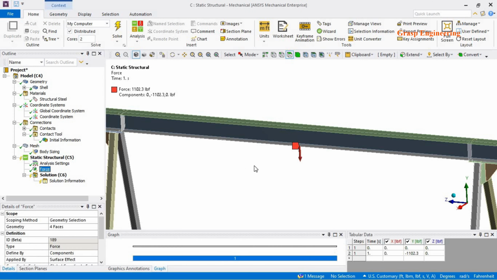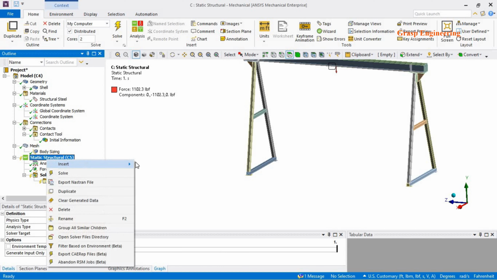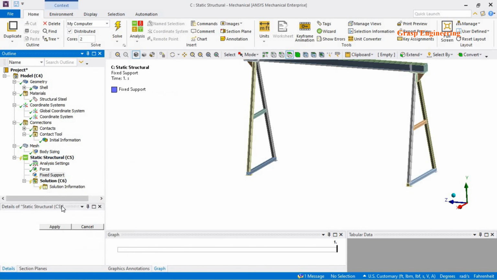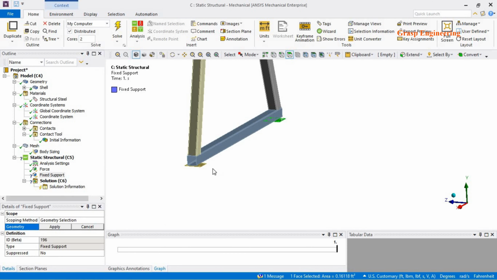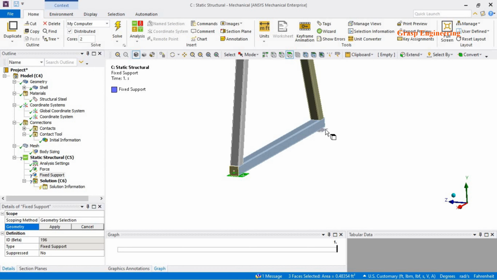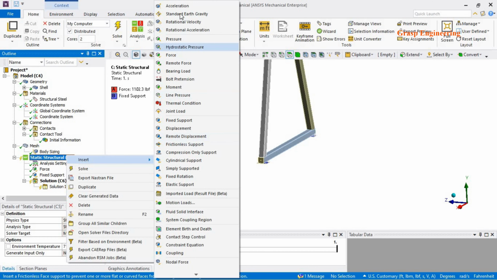I am going to check this force, and then let's apply the fixed support. So fixed support, or you can apply the displacement. So I will assume that let's apply the fixed support. So we are going to apply it on these respective four faces, where you will have the wheel, okay, and you can apply even the standard earth gravity.